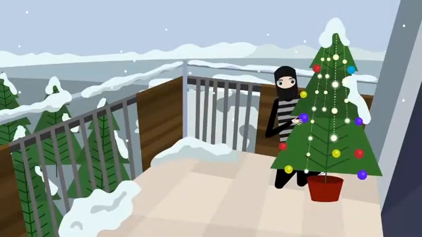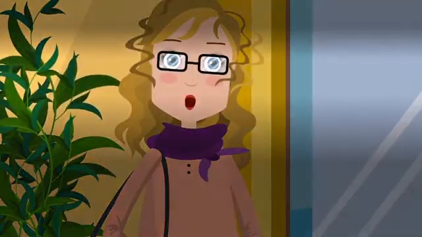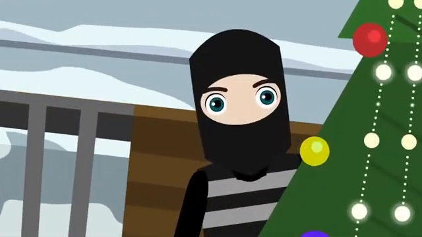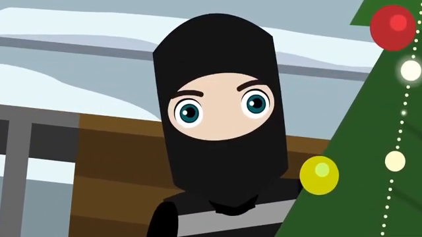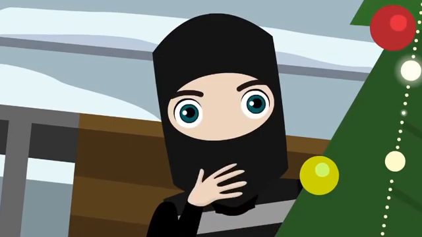The burglar hid on the balcony. The owner noticed that she hadn't closed the balcony, so she closed it and left the house. By the time one of the neighbors called the police, the burglar had already been on the balcony for 3 hours in the freezing cold.